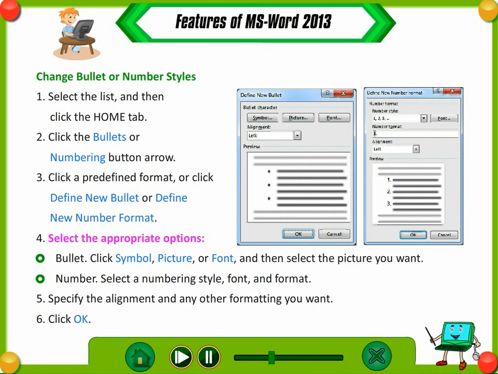Change bullet or number styles. Select the list and then click the Home tab. Click the Bullets or Numbering button arrow. Click a predefined format or click Define New Bullet or Define New Number format.